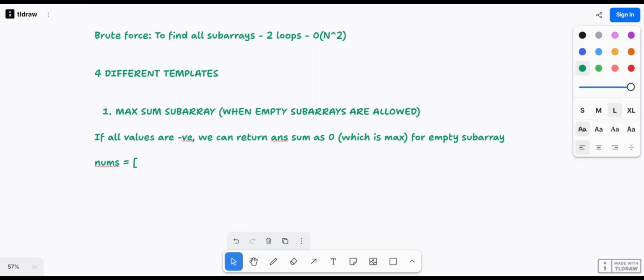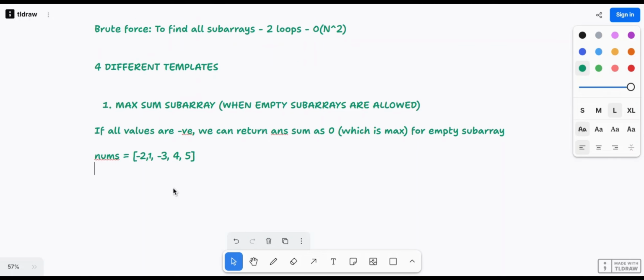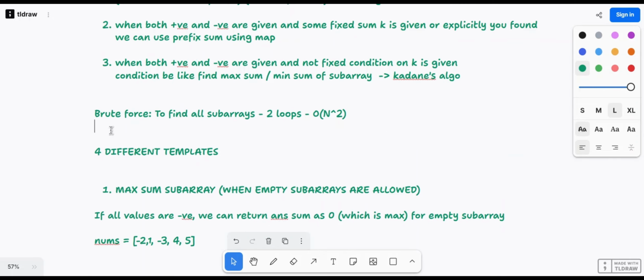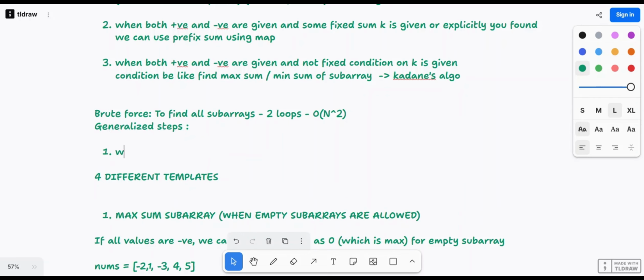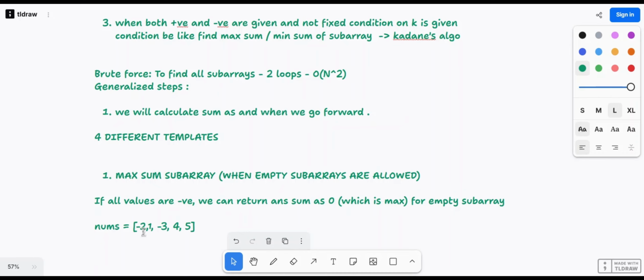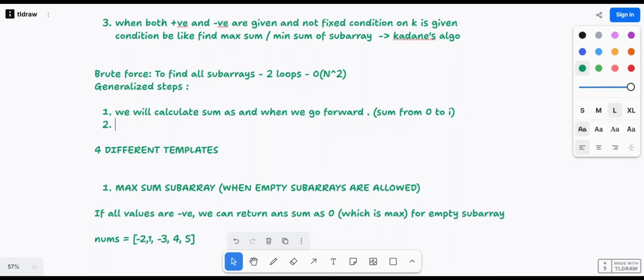So let's say our nums is given as -1, -2, 1, -3, 4, 5. I'm not taking all negatives. I'll be using this template for all four different types of templates. So what we will be doing in Kadane's algorithm, let me generalize the steps. We will calculate the sum as and when we go forward. So we are here, we'll calculate the sum as -2. So this will be basically the sum from 0 to i.